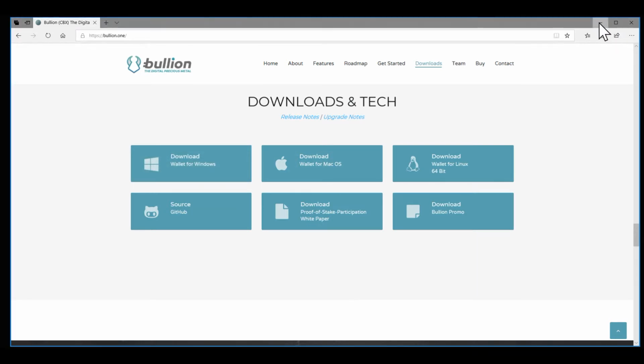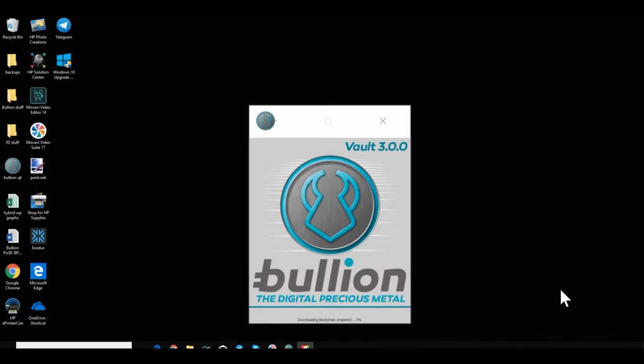All right, so I'm going to minimize this and see what's going on here. Okay, and the splash screen pops up. So Vault 3.0.0, that's the current version, the new release from the 12th, 2 days ago. Logo, Bullion, the digital precious metal, and here you see downloading the blockchain snapshot, 2% so far.